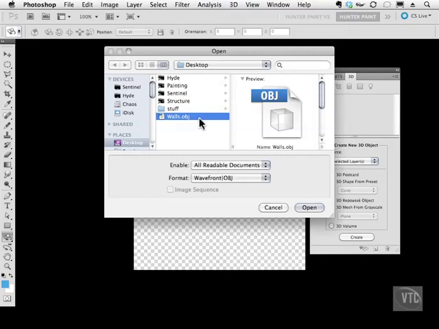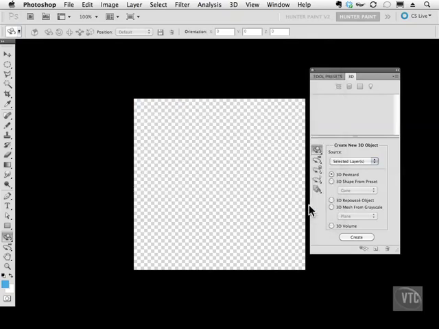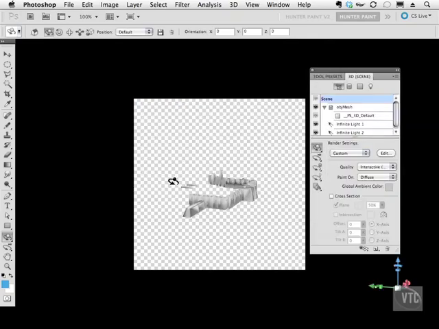Likewise, if you guys have your own 3D applications, let me show you some of the other file formats that are compatible with Photoshop. So if you look on the format, we see that we can choose 3D Studio Max, Collada, Google Earth, U3D, and Wavefront. Now, almost every time I work with Photoshop or any other application, I typically try to save my 3D objects as OBJ. I find that it works with the most applications. All right, now that I have that, I'm going to go ahead and open. And here are the walls.